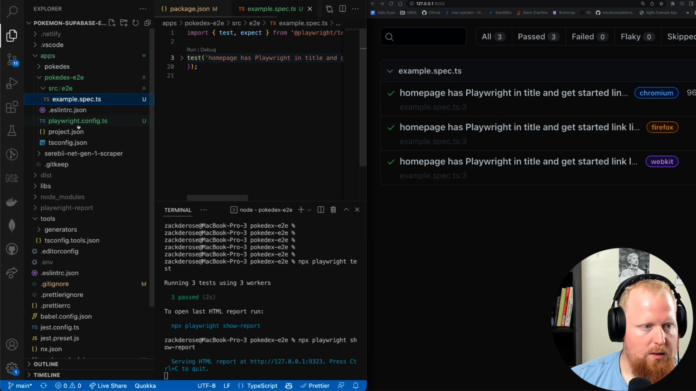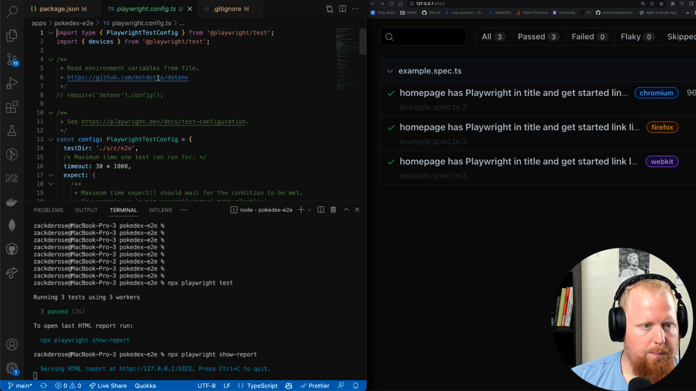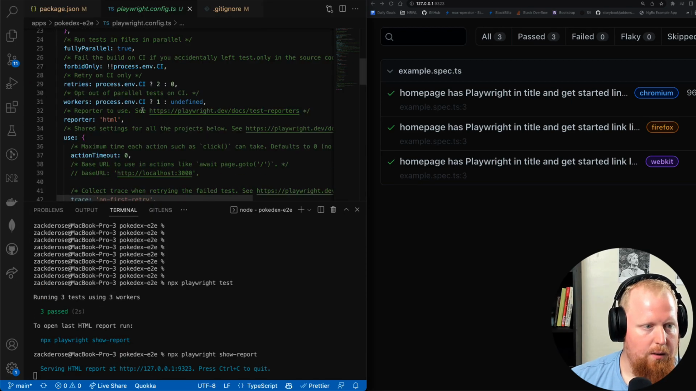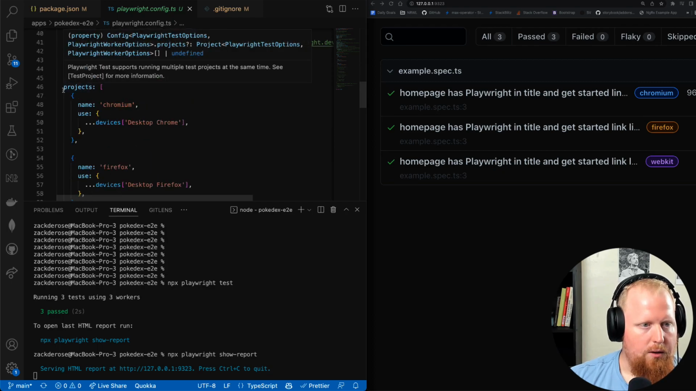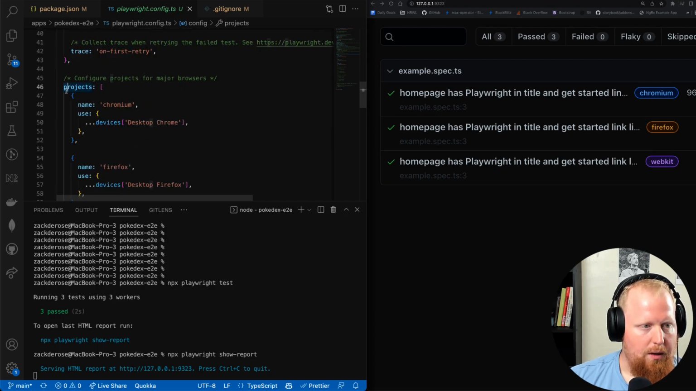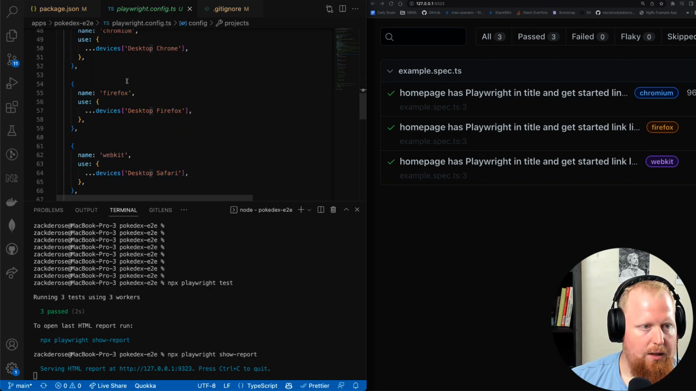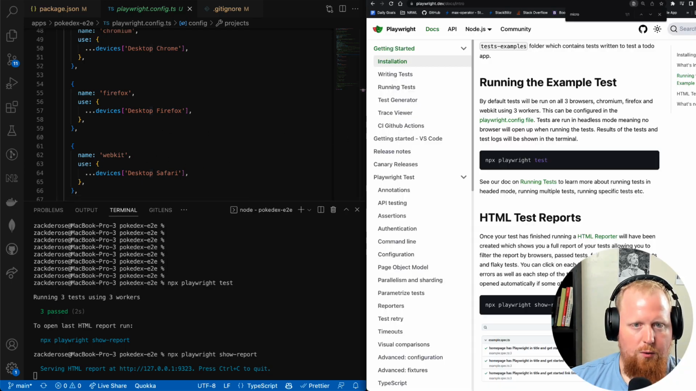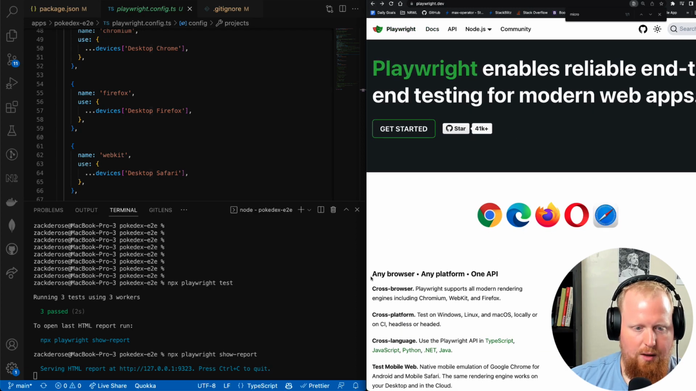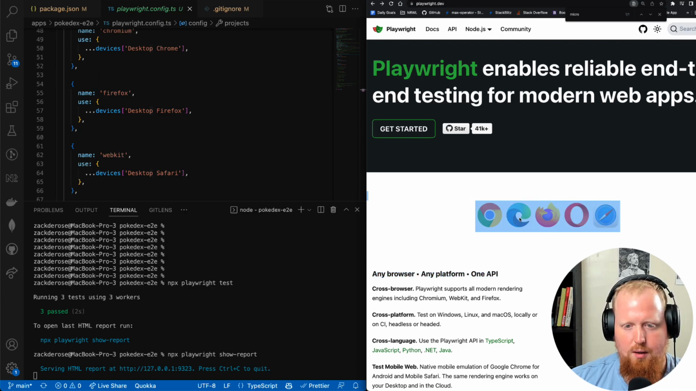If we go inside of our Playwright config file, we can see, if we scroll down a bit, there's a projects config here inside of the config ts file that is listing Chromium, Firefox, and WebKit as the 3 browsers we wanted to run our tests against. Which if we go to Playwright's homepage here, we can see their mantra, any browser, any platform, one API. It shows all the logos of some of their supported browsers here.